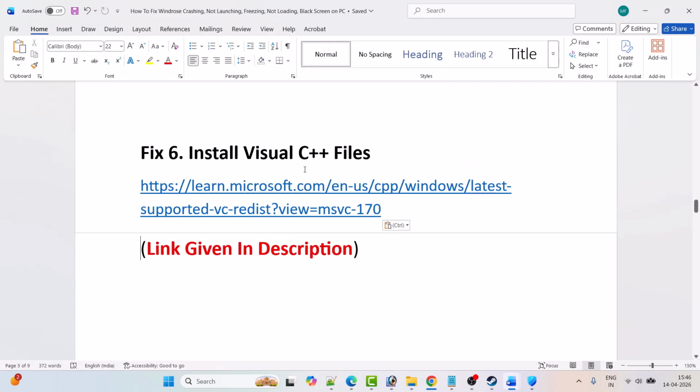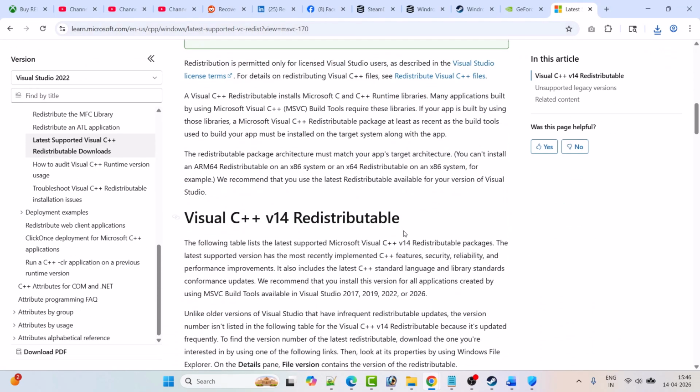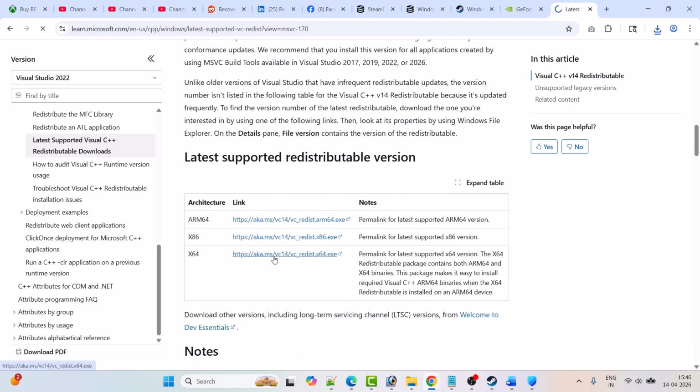Fix 6 is to install Visual C++ files. So go to this Microsoft website. The link is provided in my video description. And once you're on this Microsoft website, scroll down and download both x64 version and x86 version. Download both the versions. First click on x64 version.